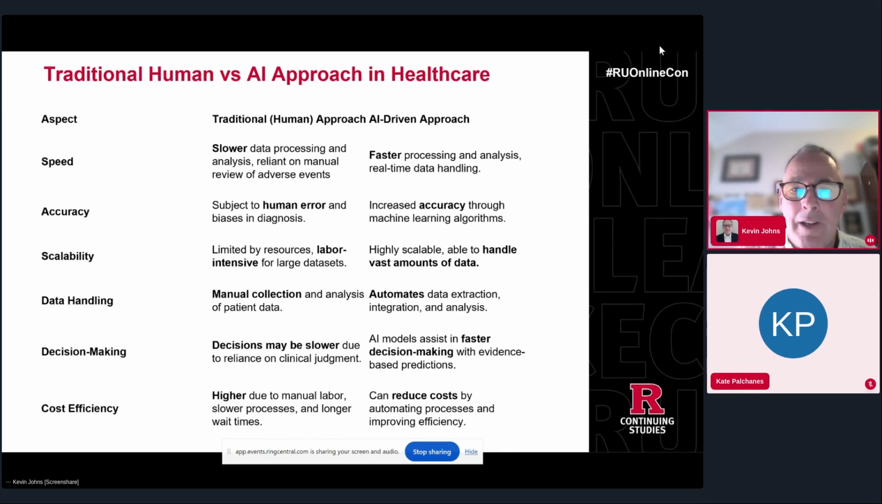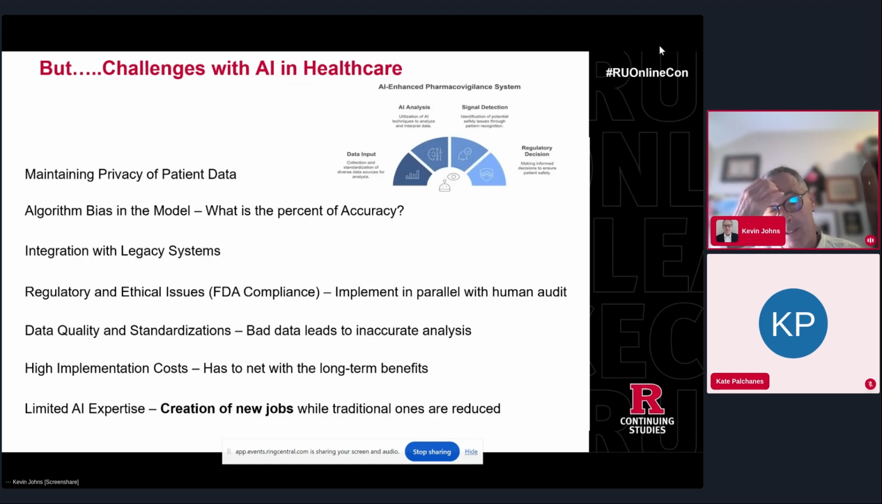But the point here is, is AI beneficial compared to a human approach? The answer is yes. In terms of speed, AI is faster. Accuracy, AI is faster, but I'll comment on that in a second. It's scalable. It automates as opposed to manual collection, faster decision-making, and it can reduce costs overall compared to human labor, right? But the problem in this environment is, one, maintaining the privacy and the security of patient data, which is where I go back to the security of our own data in an academic environment in terms of, well, how secure is this really?